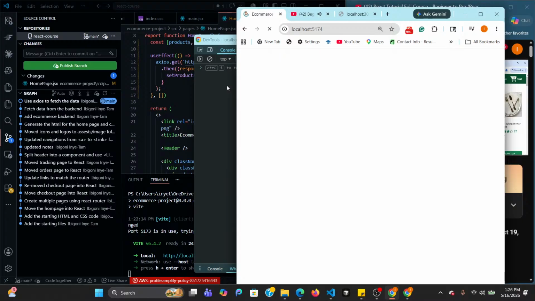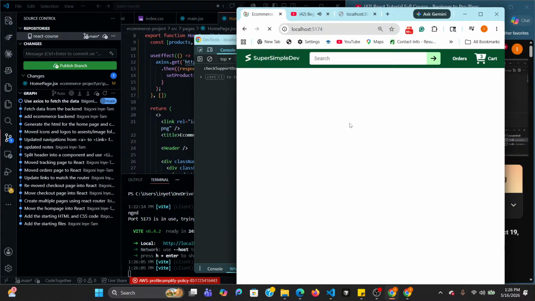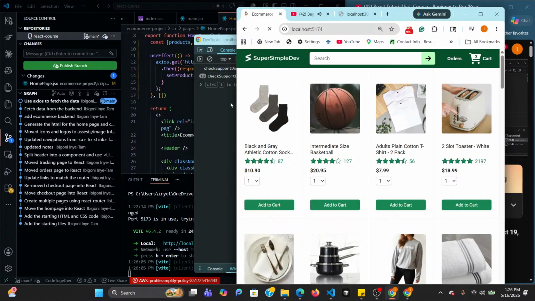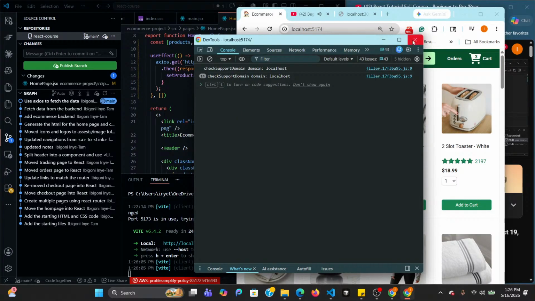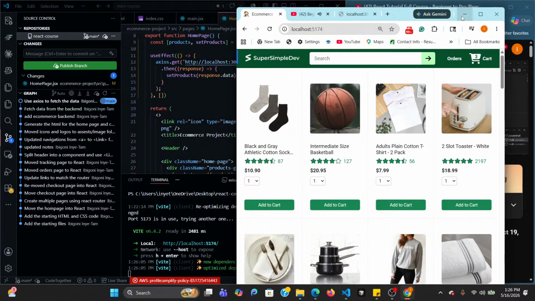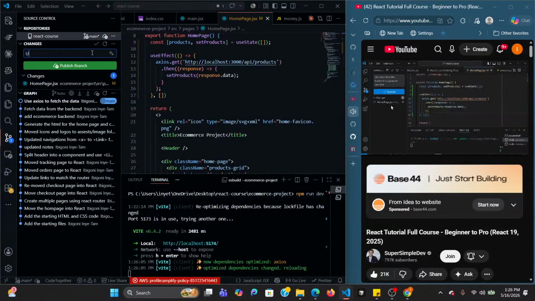We'll go back to our code, and we'll save this into Git. In the Git section, we'll create a message, use data from the backend to generate the HTML, and commit.